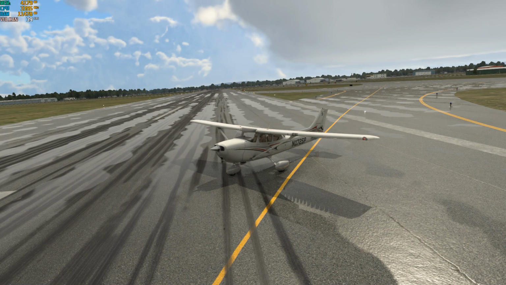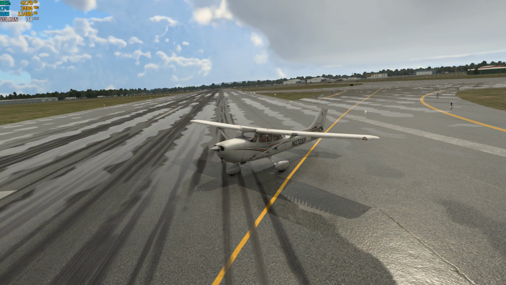And even buying it. Listen, let me know your thoughts. Have you tried X-Plane 12? What are your first impressions? Let me know your thoughts.